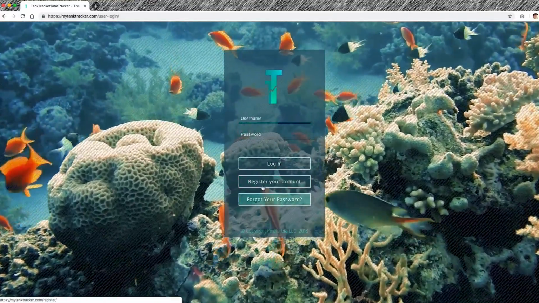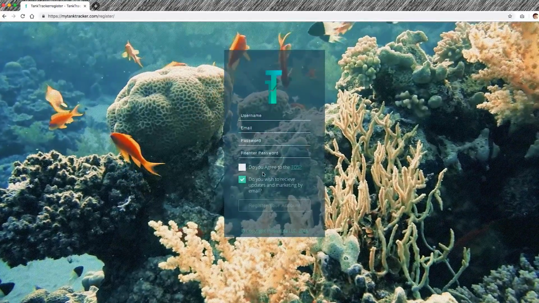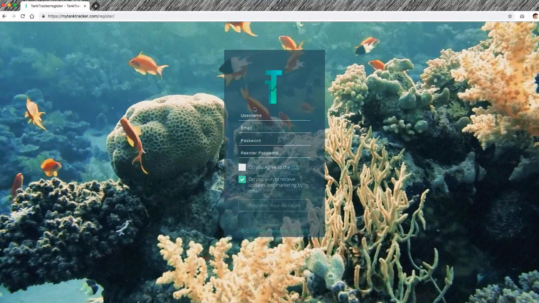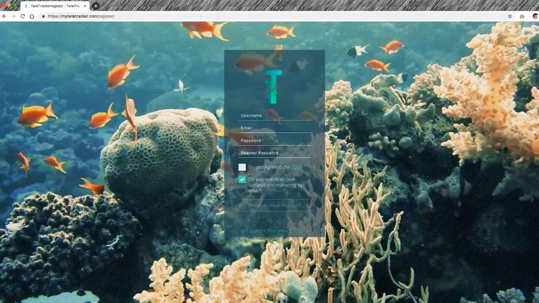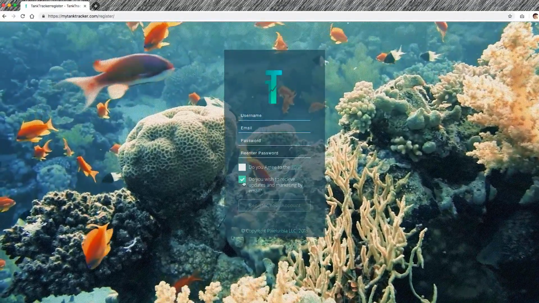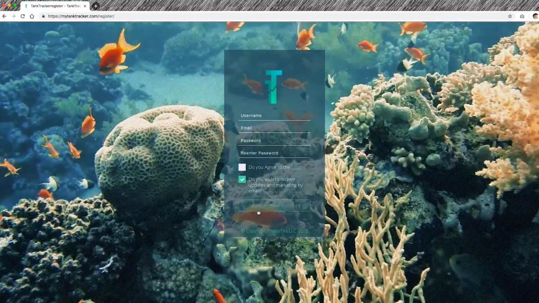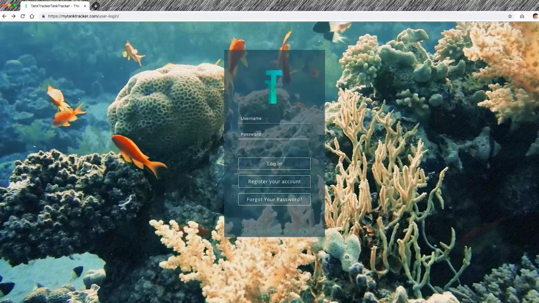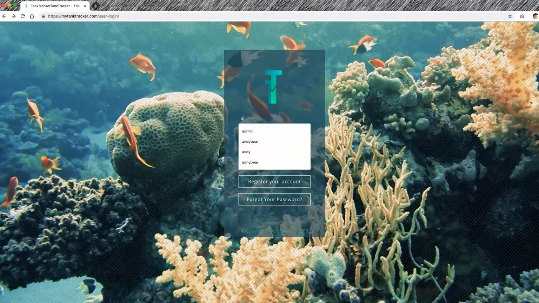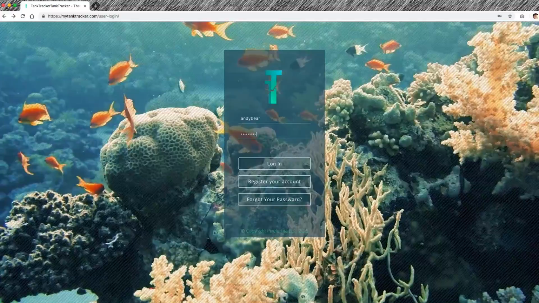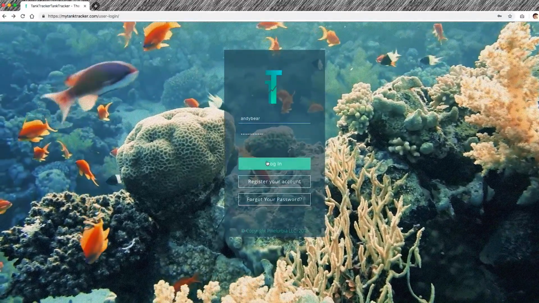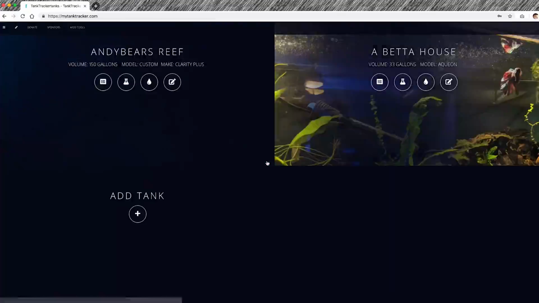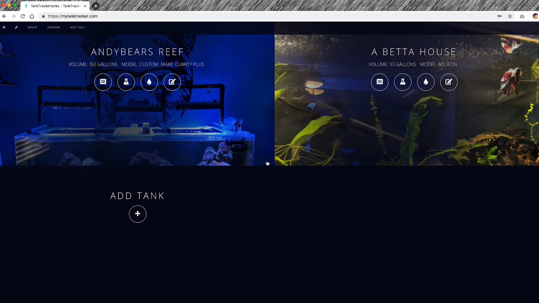First off, as a new user, you'd go in and register your account. Very straightforward. You just enter your username, email, password, and then it's going to direct you to add your first fish tank. Very straightforward process, but I'm just going to log in here. As soon as you log in, or make your account and add your first fish tank, you are brought to the tanks page.